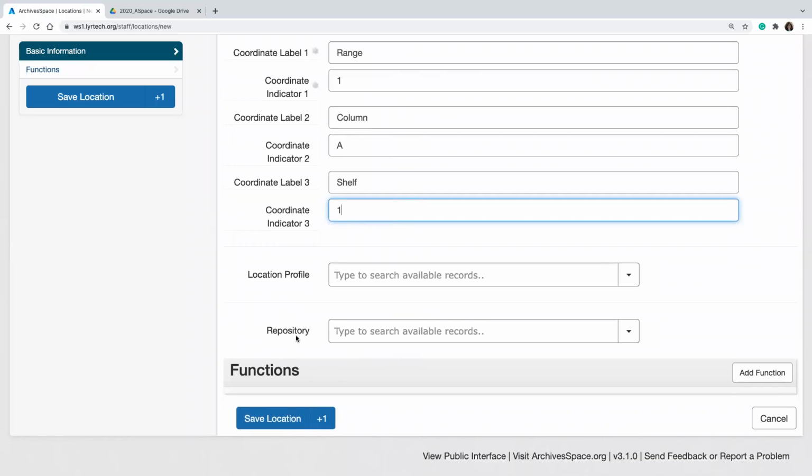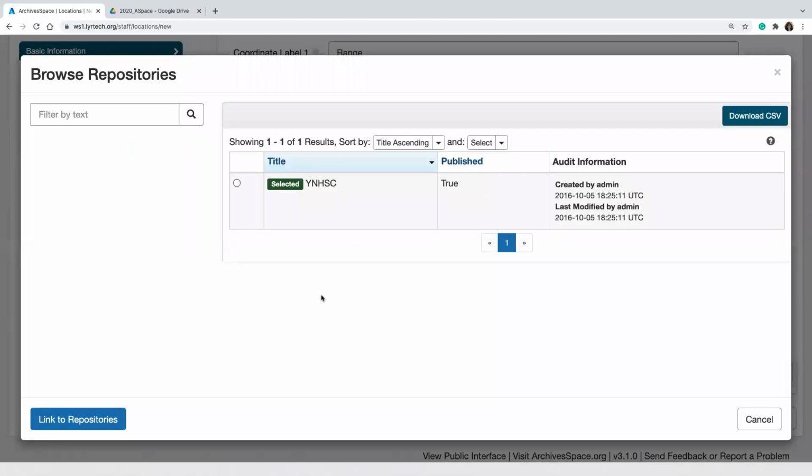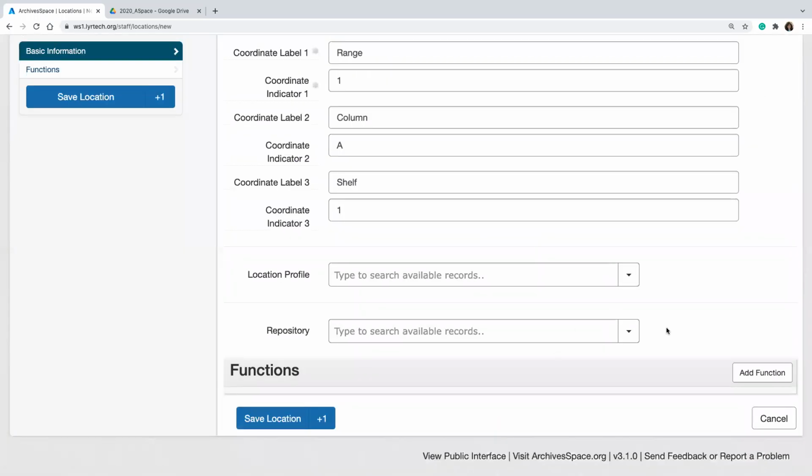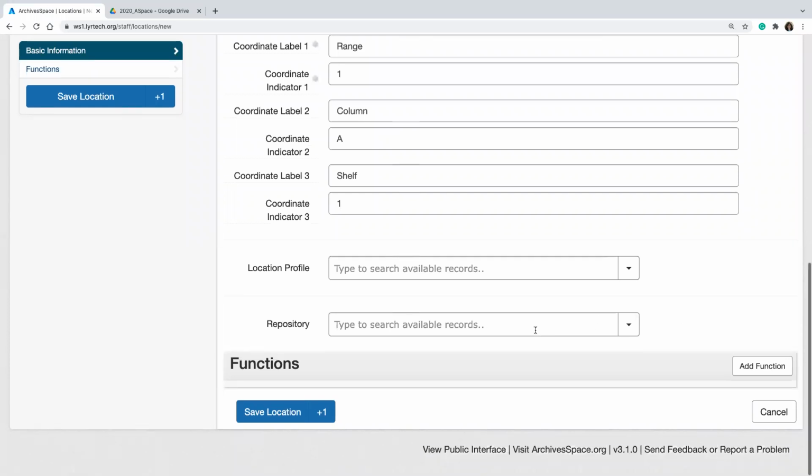And then you can also add repositories. So if you are an institution with multiple repositories and each repository uses different locations, you can assign each location to a different repository, depending on your permissions and what repository you're in. So it allows you to select the repository you're currently creating locations in. And if you need to create them for a different repository, create them within that and select it so we know which one it's associated with.